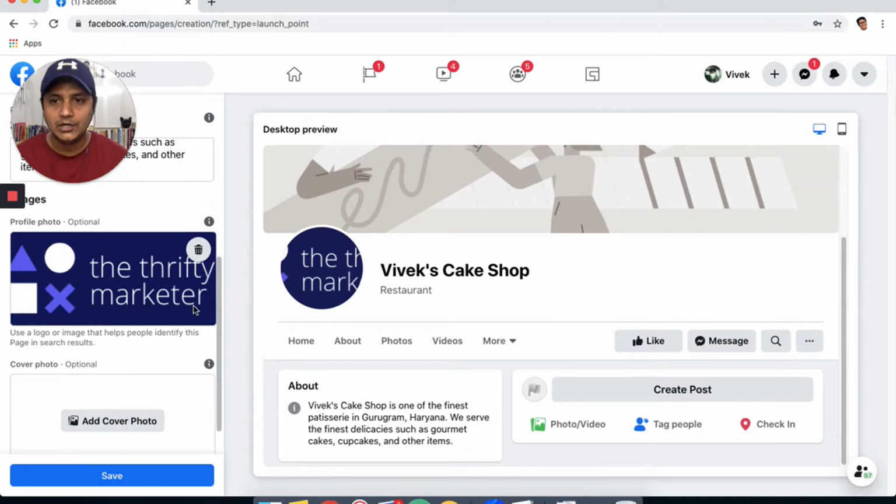So make sure you stick to the size recommended by them, right? It's optional, but I will highly recommend it for you to have it. It should be 170 by 170 pixels, right? A perfect circle or a square image will fit there perfectly, right? So you have to stick to these.